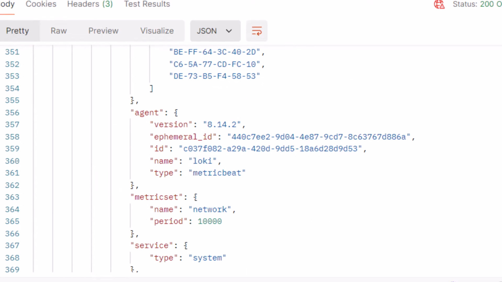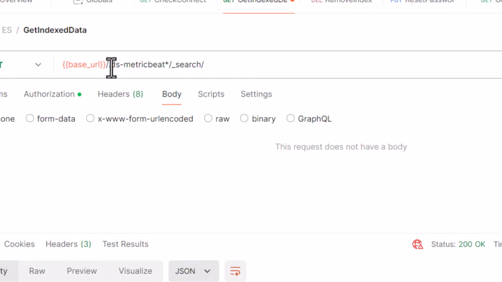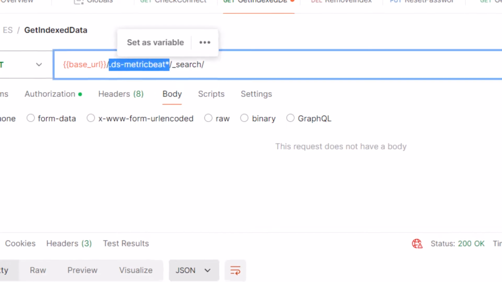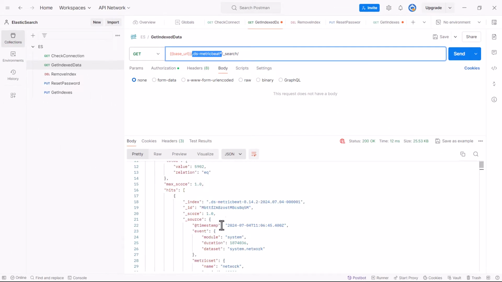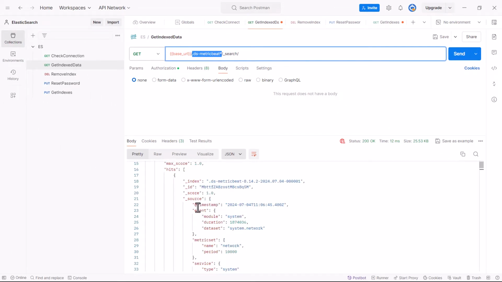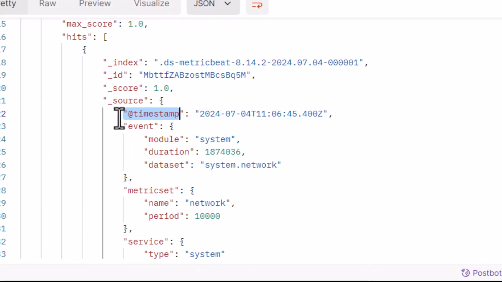So all of those metrics are now being collected and sent to the DS Metricbeat index. I'm just going to copy this index name. I have copied the index name, but one more thing I want to show you: here you can see we do have a timestamp field, the @timestamp field.